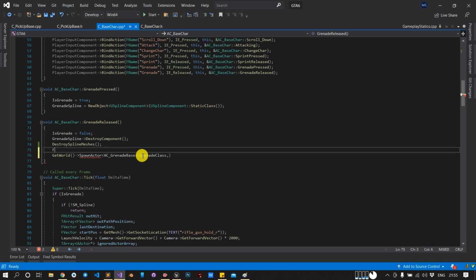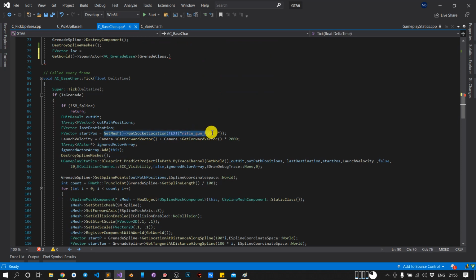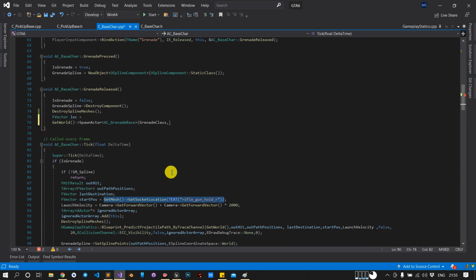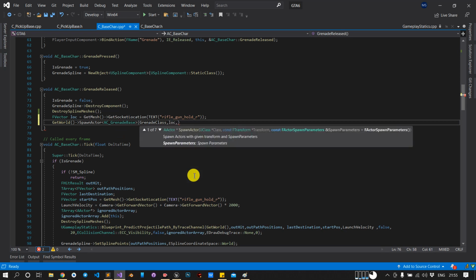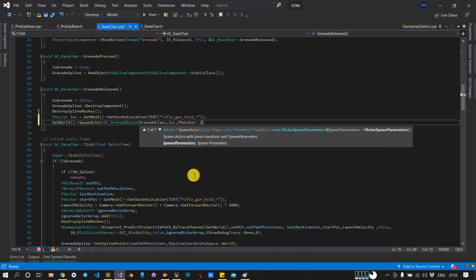F vector location equals to, okay, so where I want it to be spawned, and I want under the hand, and we have this position here, because from where we have put this line in the previous tutorial. So I'm using that same location. So here we will put lock. Next we want the transform, the rotation. I want the rotation to be 0, so F rotator 0 rotator.